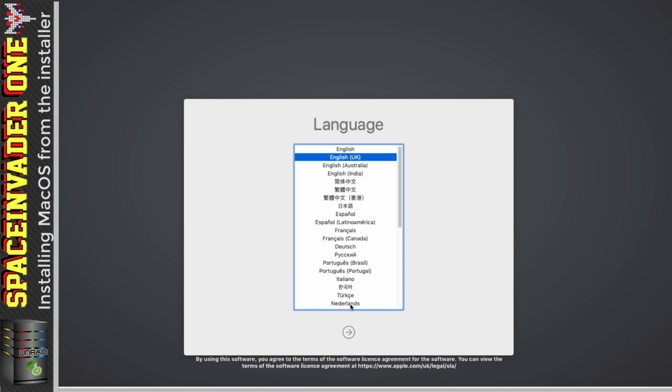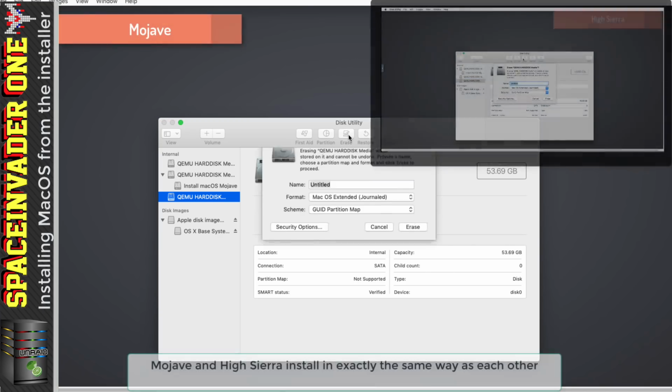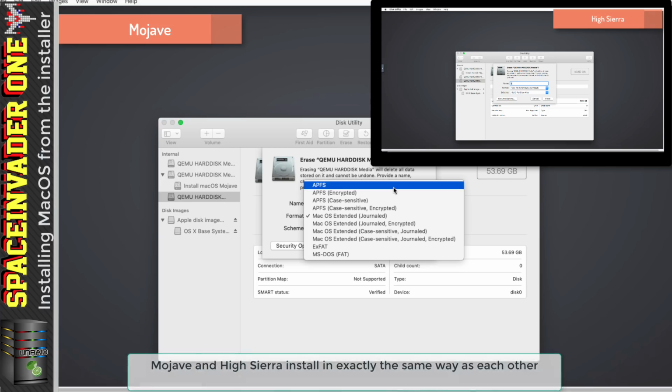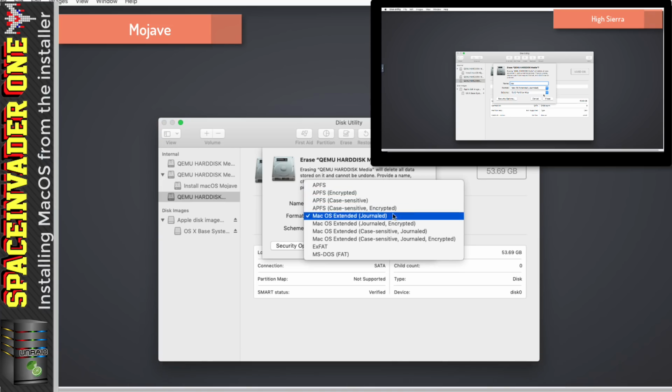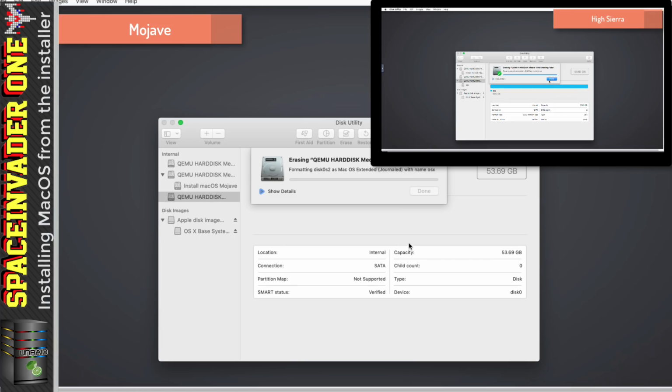Then you'll come to the language selection screen, choose your language and then go to disk utility. At the top here under view, click the downwards arrow and then go to show all devices. Then select your virtual hard drive, it'll be the largest one, mine's 50 gigs here. And then you can format it either as APFS or you can use Mac OS Extended Journaled. Click Erase and that will format the virtual hard drive.